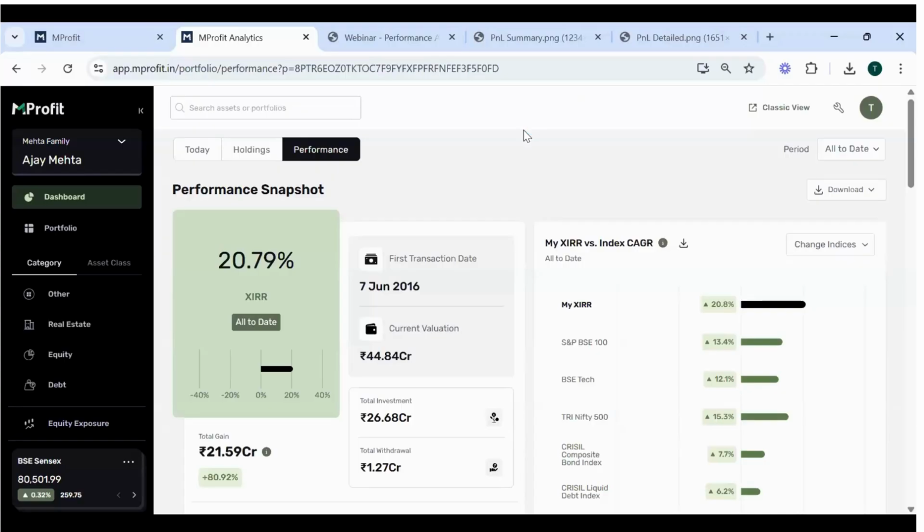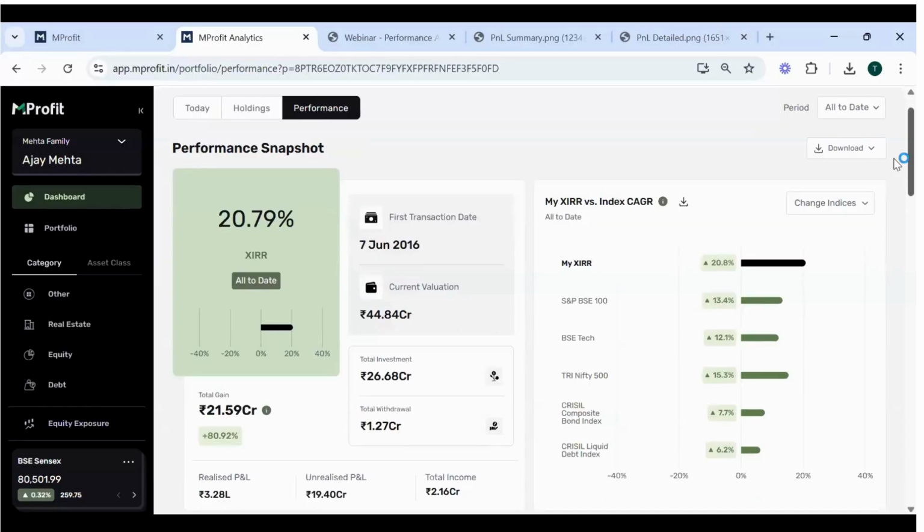In this case, I have selected Ajay Mehta's portfolio. We are in the dashboard and I've selected the performance tab. In the performance snapshot, you can see on the screen that it shows 20.79% returns you're making on all the investments you have under Ajay Mehta's portfolio. This is the annualized rate of return, XIRR, from all to date, since inception to date.